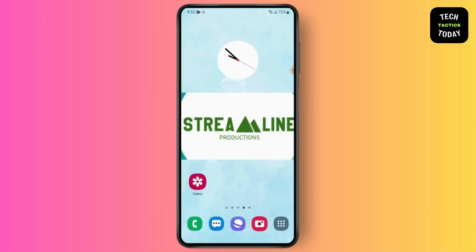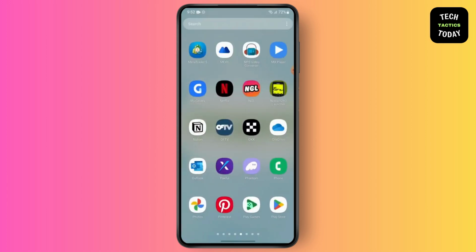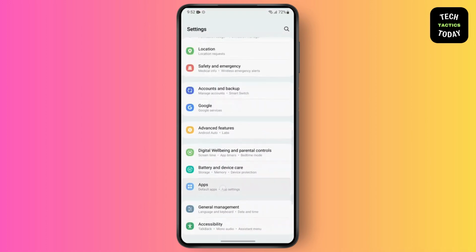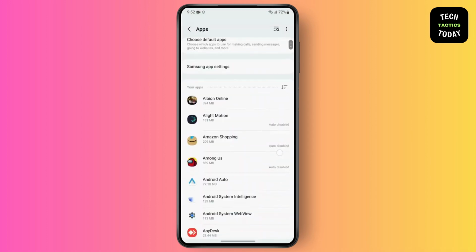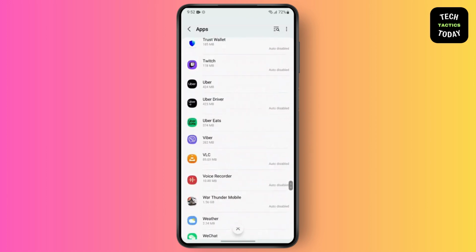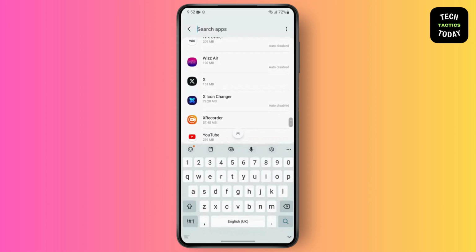The next option is to go to settings, then go to apps, and all your apps that are installed in your device will appear over here. You can also use the search bar to locate a specific app. So that's it.